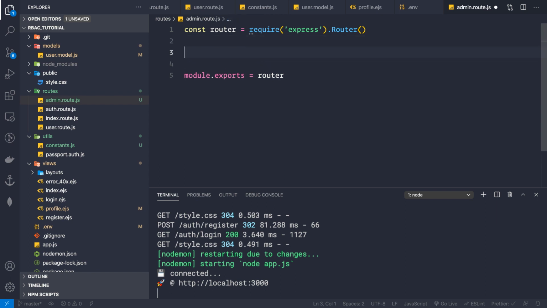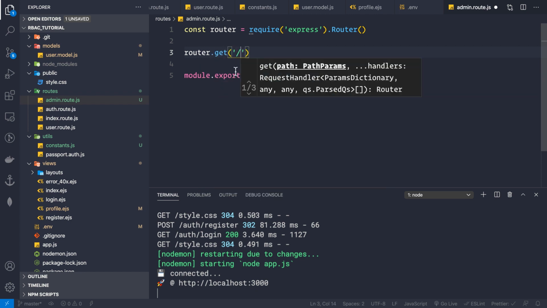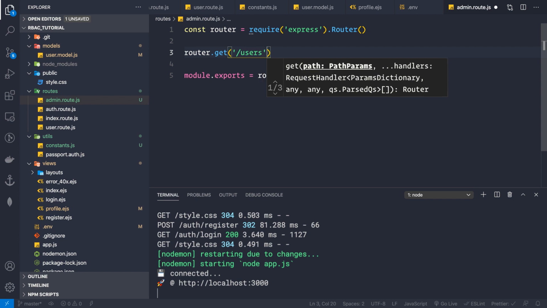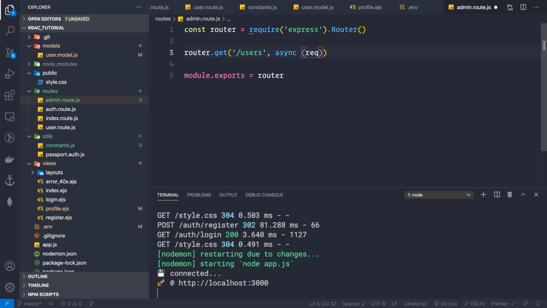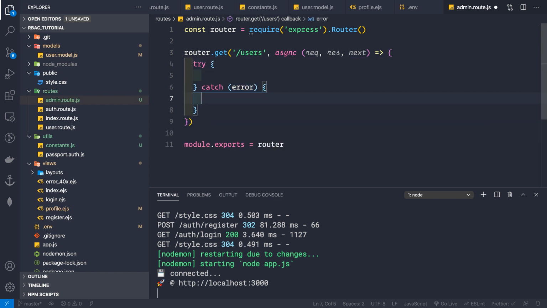And here let me define a route: router.get, and here it should be /, that is which route we want to go to, and it should be the users route, that is we want to get all the users. And here we have an async function that takes in request, response, next, and this is all boilerplate code. Now we do everything inside a try and catch block, and if there is an error we can simply call next with the error as the only parameter.